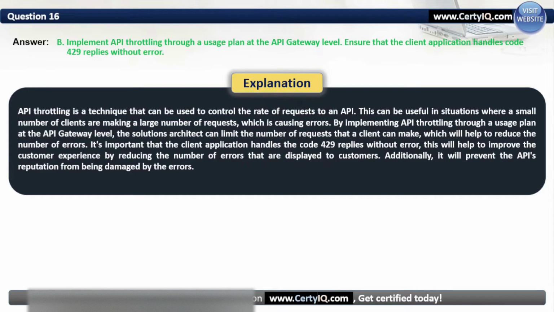It is important that the client application handles the code 429 replies without error. This will help to improve the customer experience by reducing the number of errors that are displayed to customers. Additionally, it will prevent the API's reputation from being damaged by the errors.